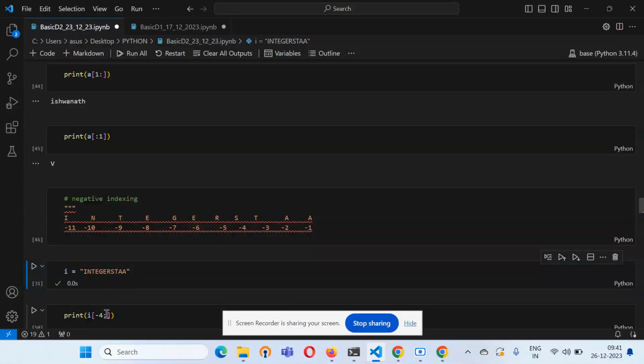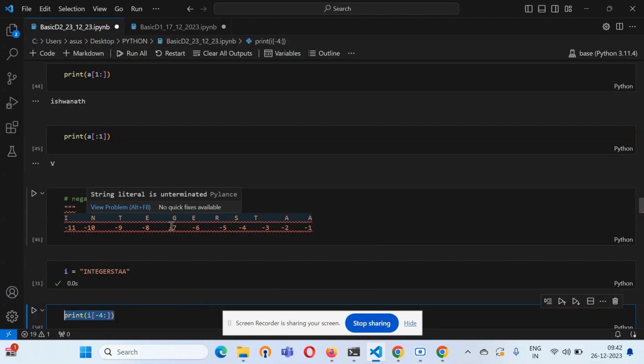If I write I is equal to a string, I wrote a word. If I write print I colon, -4 to everything. Where is -4? The left side is -4, so -4 to everything. Colon means to, and with nothing on the right side it means everything. So it will print from here -4 to everything, up to -11 it will take.